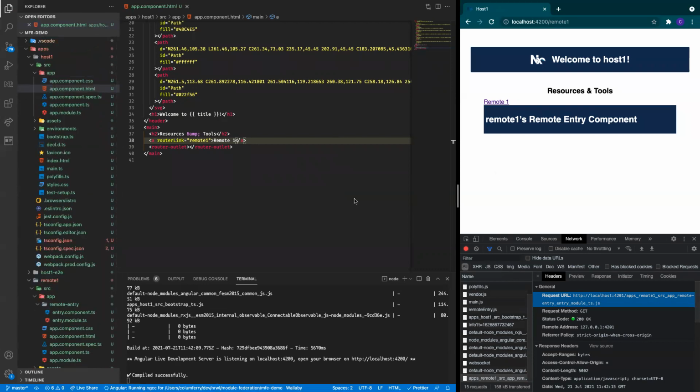And that's it. That shows how easy it is to set up remote applications that are consumed by a host application with the generators for module federation.